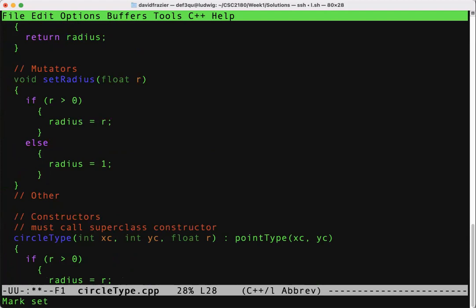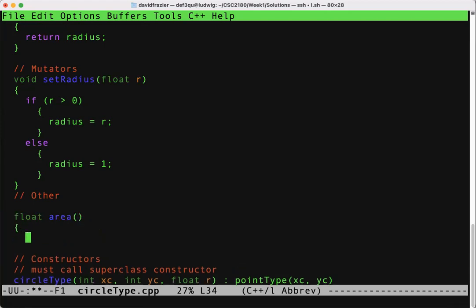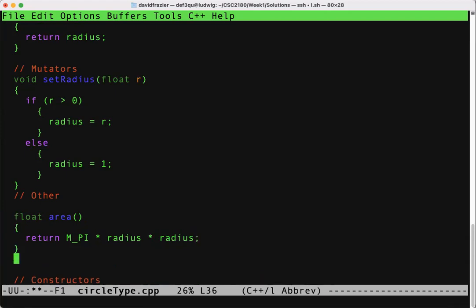Okay. For other functions, now here's where our area and circumference is going to be. Okay. So I'm going to create a float function called area. Takes no parameters. It uses what it has. Okay. It's going to return, I've included the CMath, so M_PI is the pi in as much detail as it can hold it. Okay. As much accuracy, precision. Okay. Times radius times radius. The pi r squared. Okay. We return that. That's our area.